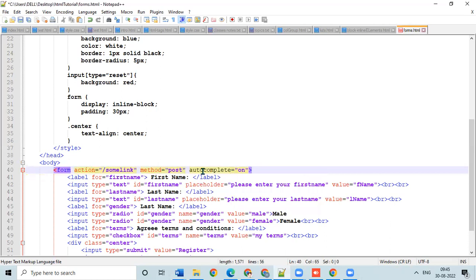This autocomplete attribute specifies whether that form should have an autocomplete option or not. You can give either on or off. So when autocomplete is on, the browser automatically completes the values based on values that the user has entered before. Okay, we'll remove this default value and we'll try autocomplete on.